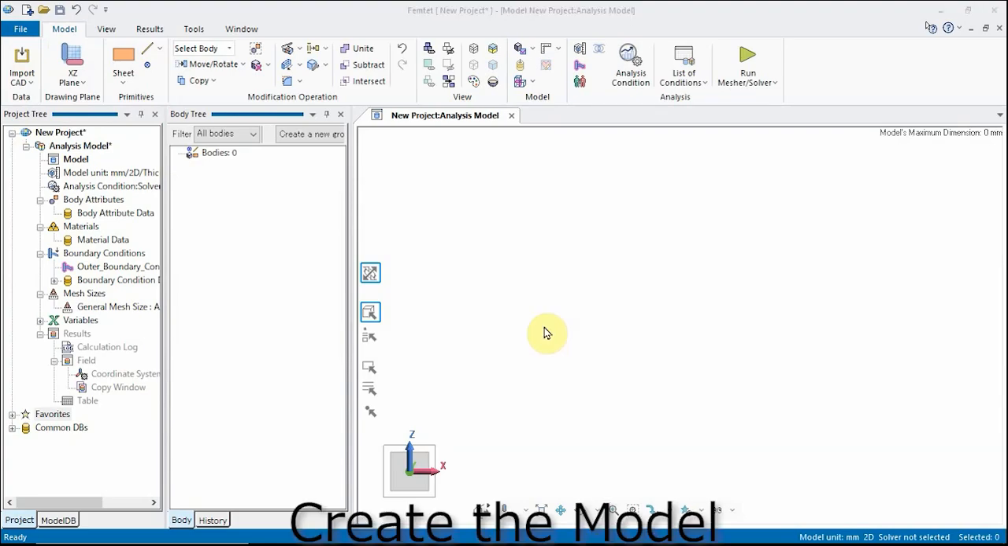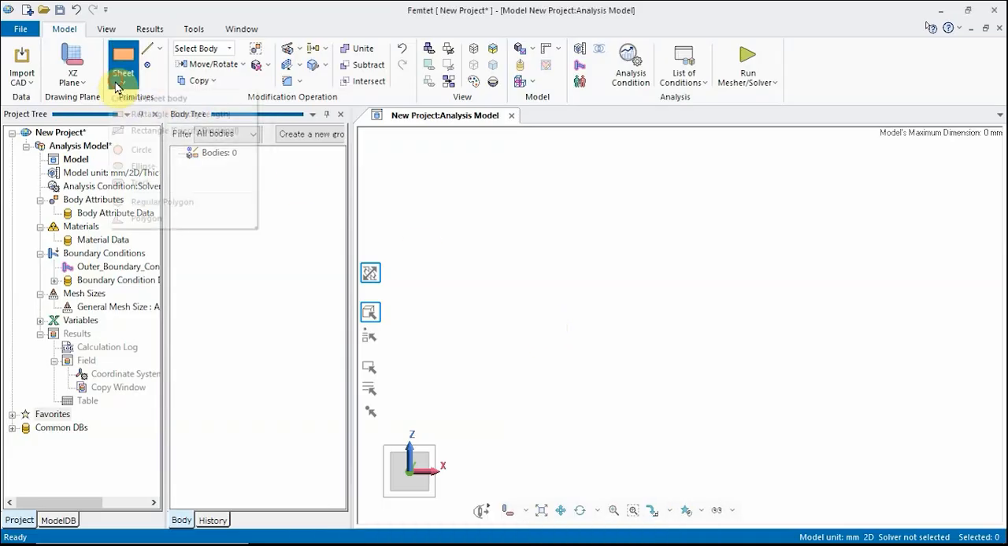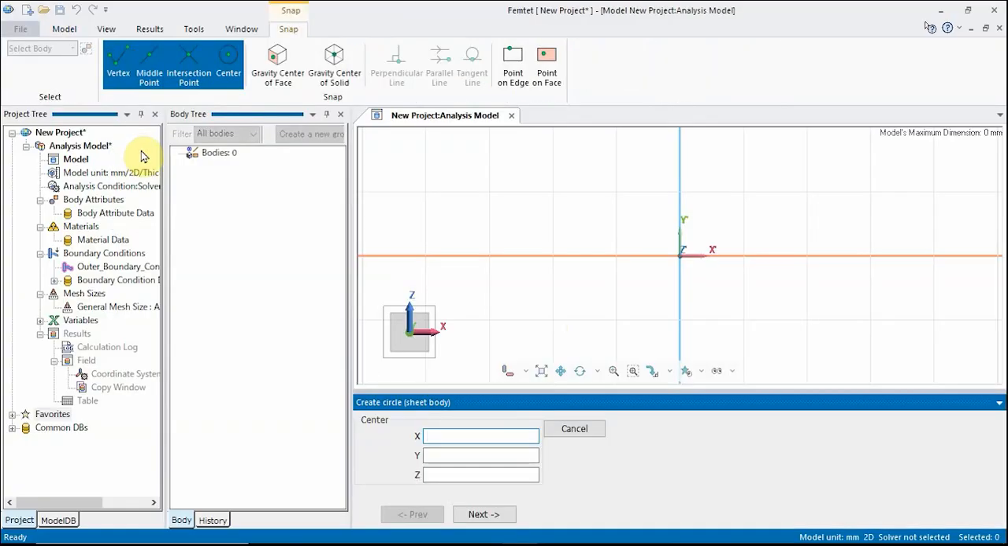Let's create two circles for inner body and air body. On the Model tab, click Sheet Body and select Circle on the submenu. Designate the center point. In the Parameter Input dialog box, enter center point x0, y0, z0, and click Next button. Set the radius. Enter radius 3 and click Complete button.